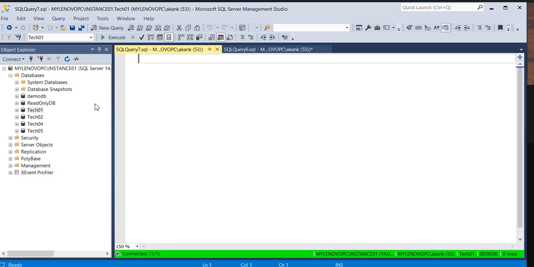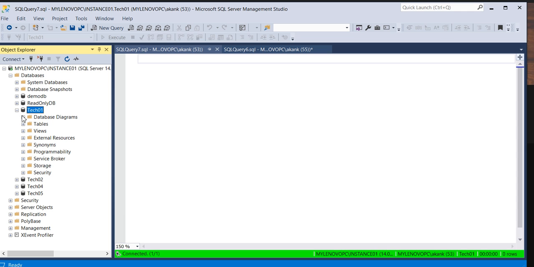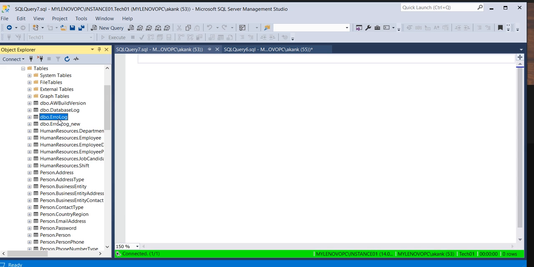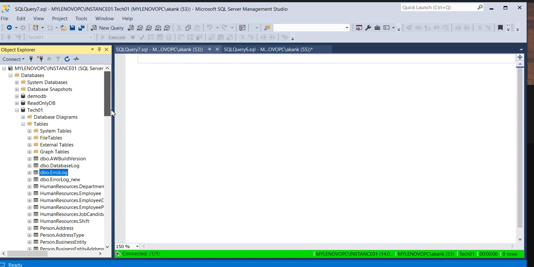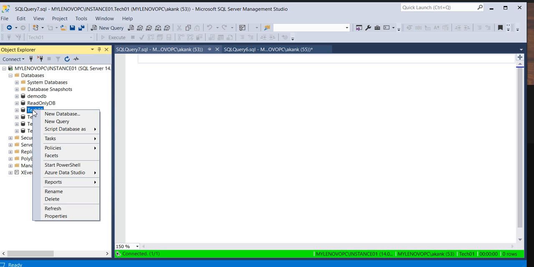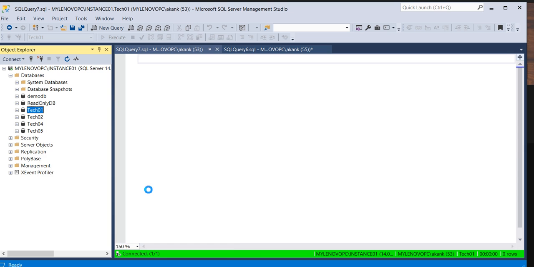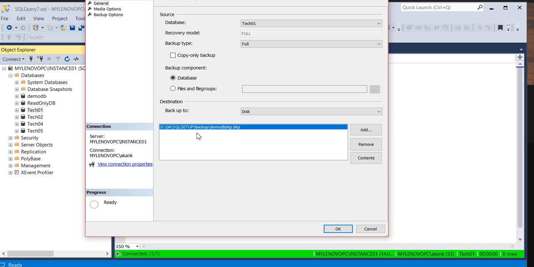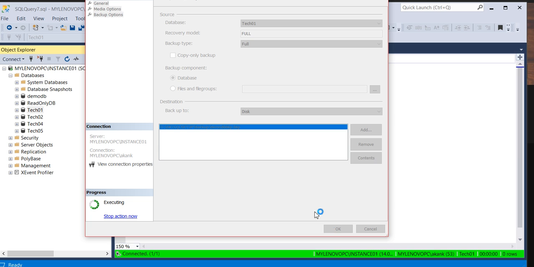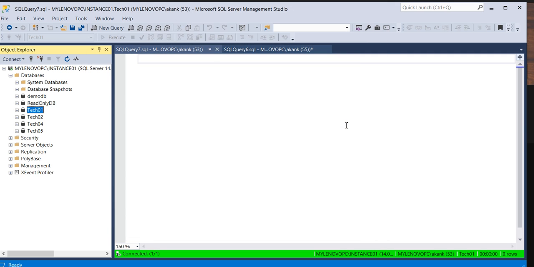Let me create a scenario. You can see the database Tech01. Here let's assume a particular table, let's say dbo error log, which someone deleted. Before deleting this table, I am going to keep a backup. So let me take a backup for this. We'll overwrite this backup only. We'll take a backup first and then delete the table, so we can see the live scenario of how to achieve that goal.